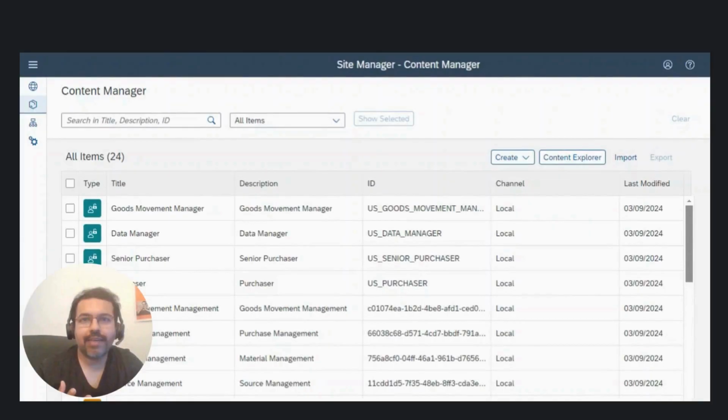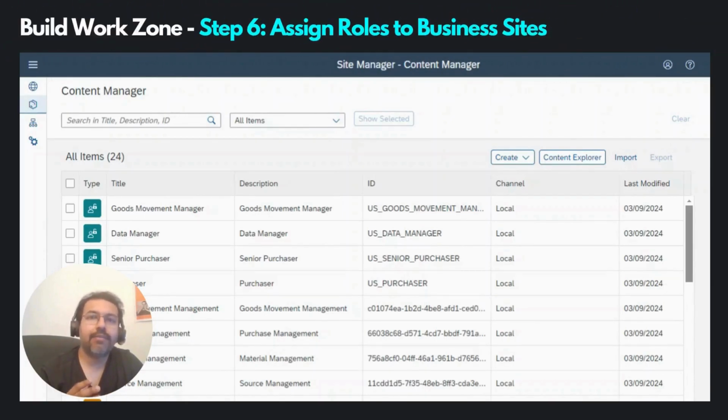Now here's the next thing to think about. We will be using the SAP Build Work Zone to create multiple business sites. All right. And of course, the roles for all of those different business sites are going to be created here in the content manager. Now, not each and every one of those roles are going to be applicable for all the business sites, which means that the logical next step is going to be that we will have to assign the roles to the particular business site that we have created. Okay, so that's what we're going to do now.